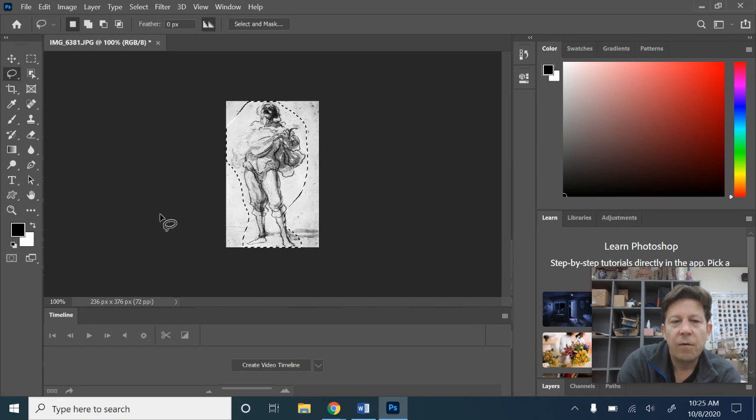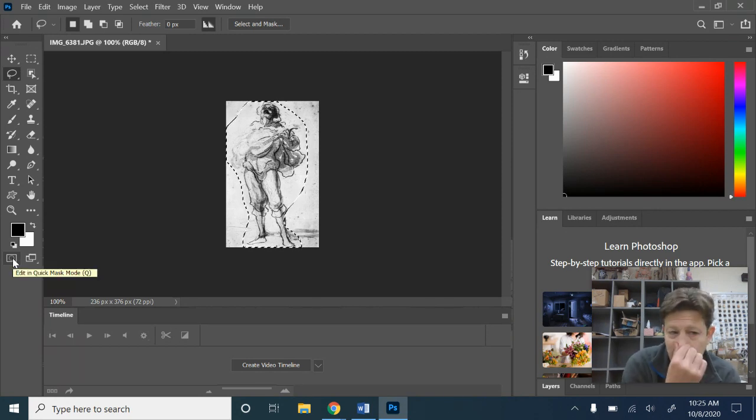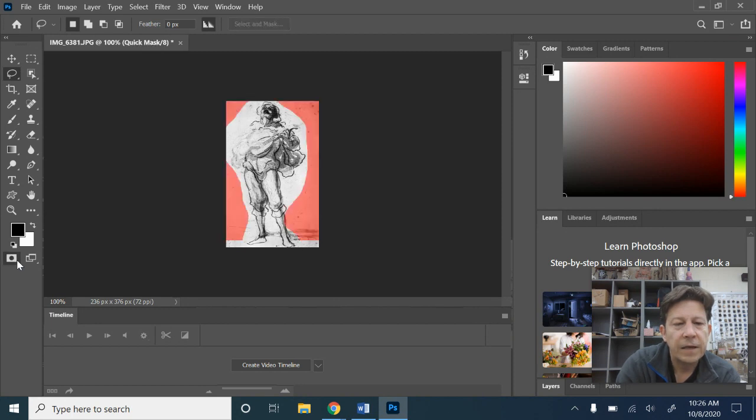If I want to see what's selected a different way, I told you that I like this little quick edit mask mode, and it's got a screen with a little circle dotted line in there. So that's our computer screen, and our selection, the dotted line, is the marching ants. If I click on it though, what you'll notice is everything that isn't selected goes pink, and everything that is selected stays the color that it was.